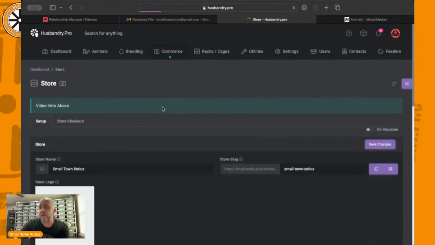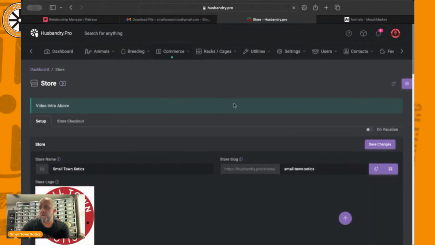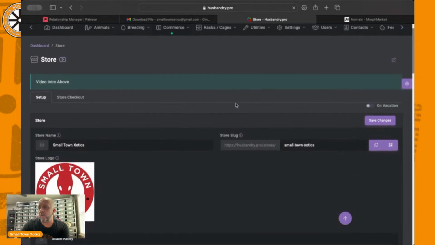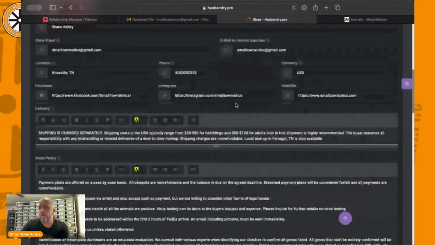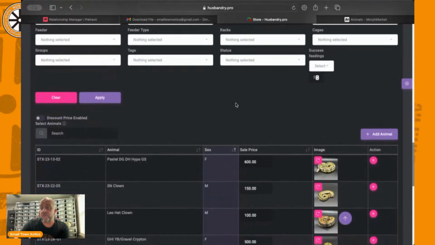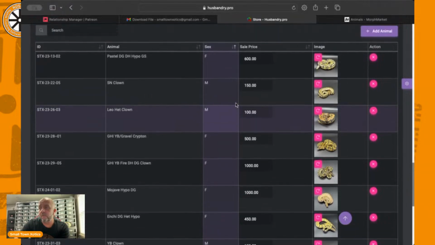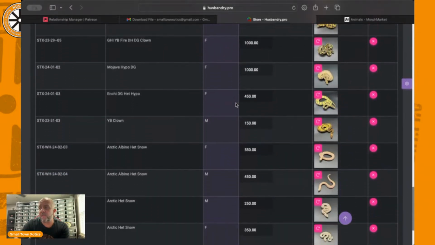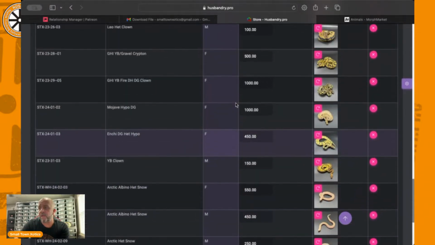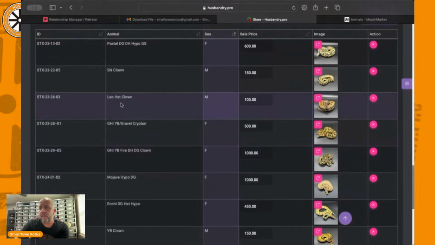All right. So here is the store. This is my Husbandry Pro store. This is the way I can see all the animals that are listed there. And there is that boy right here, the Leo Het Clown.